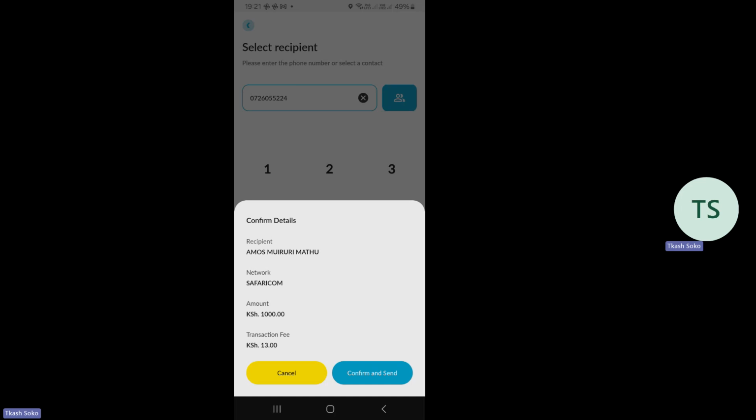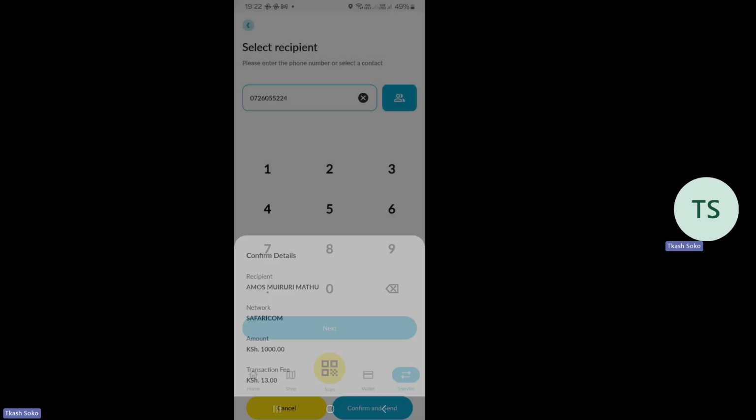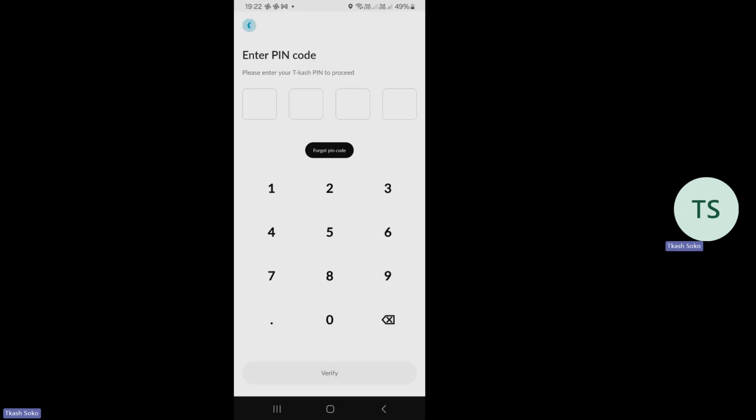So for you to just send, you'd have to confirm and send. Ukiconfirm and send, inakwambia you enter the PIN code to proceed. So hapa, if I enter the PIN code, for example, I can enter my PIN code.